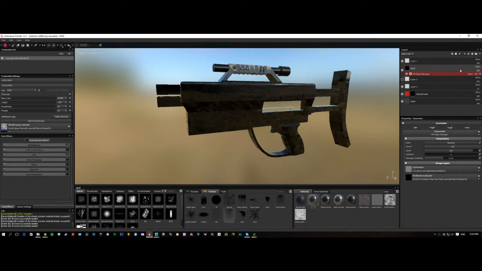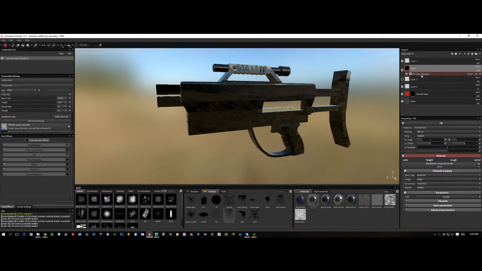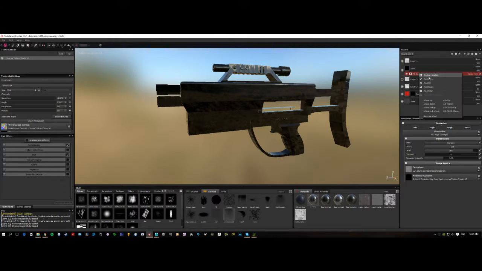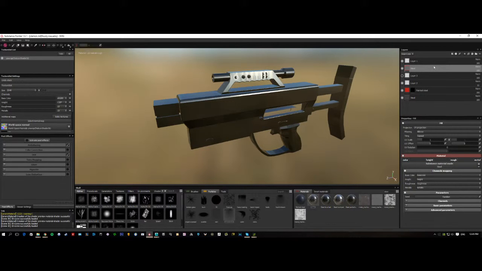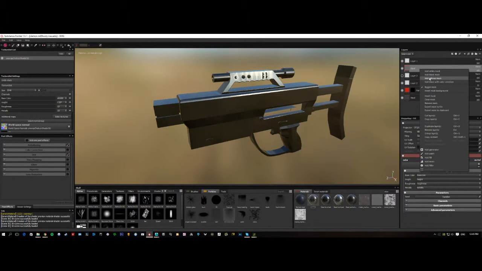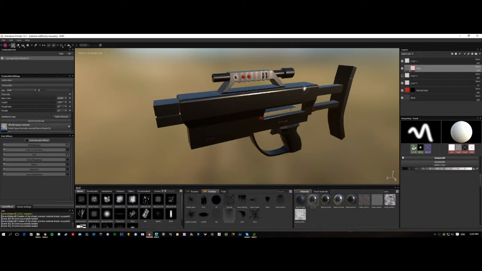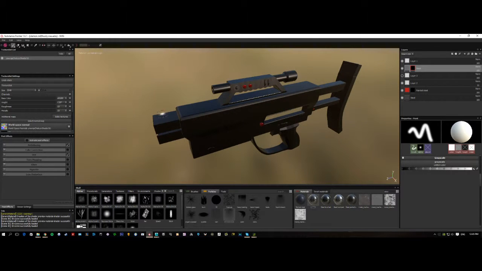So let's just see if the generators are working now. This might have been... no. So it looks like there's just something wrong right now with how it's applying the normals. This might be a Substance Painter issue. This might be an issue on my end. Yeah, we're gonna delete that effect.